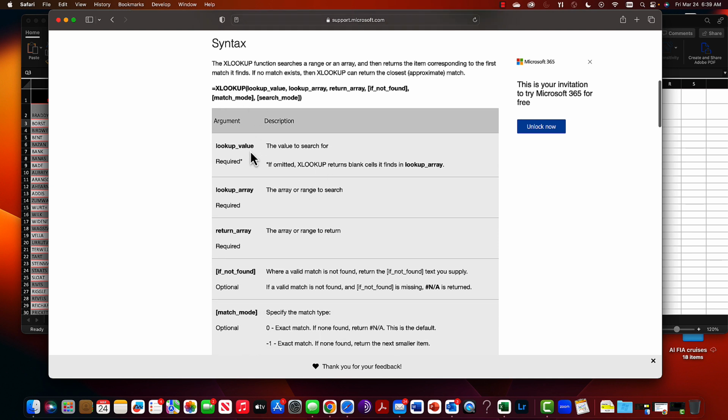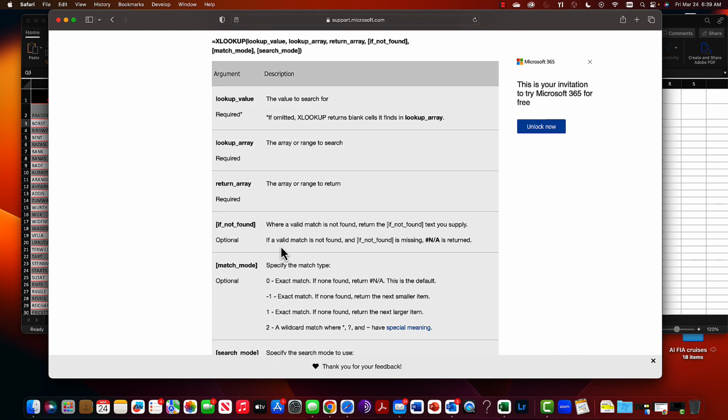So lookup value, what are we looking up? That makes sense. The lookup array, where are we looking it up? The return array, what do you want me to return? Well, that's different, right? The return array is a little bit different because in that regard, we only had really one array. Now we have a return array. And do you want me to add text if it's not found? It gives you the pound default NA. We've seen that with the VLOOKUP. But you can add other text.